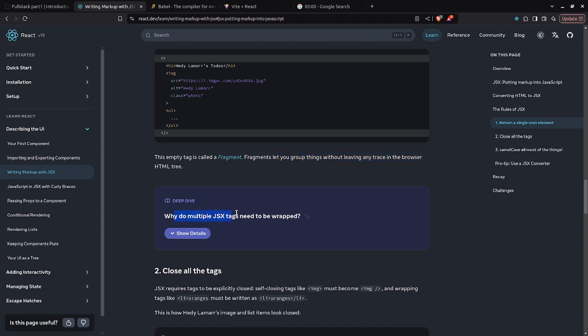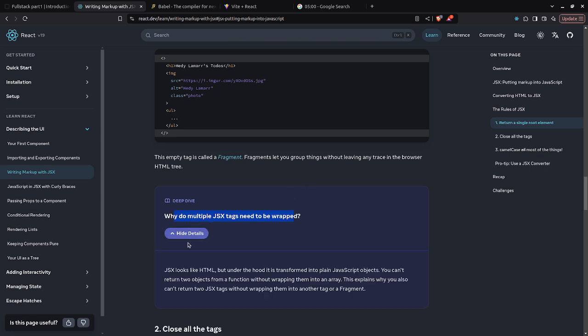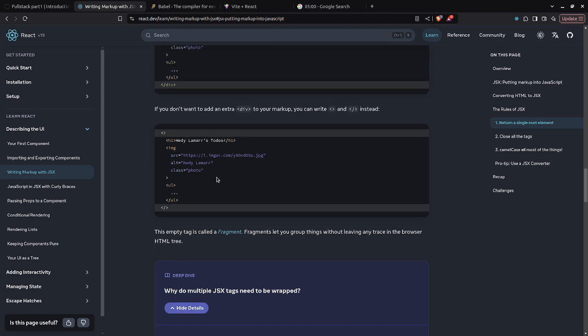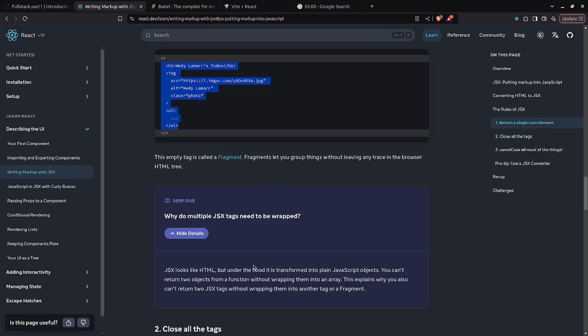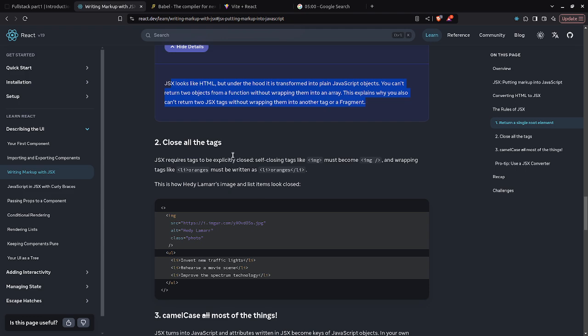Why do multiple JSX tags need to be wrapped? It's about return in plain JavaScript. You can't return two objects. Yes, I got it. It means this JSX under the hood is converted into a JavaScript object representation, and in a function you cannot return multiple things. You can always return one thing. Okay, one or the other, not both. That's why. Yes, this means what I said just now, I think.